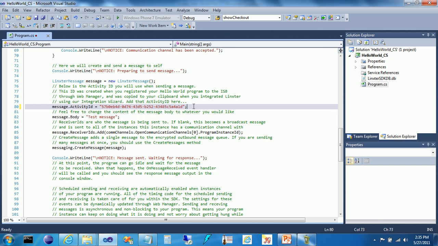When you register a program to the Internet Service Bus, it is given an activity ID. Each program has its own activity ID, and when you create a message, that argument has to accompany the message. It's used to associate the message with the program. Here's our body, test message; put whatever you want in there. And our receiver IDs: in this case, we are sending it to ourselves, so we are putting in our own program instance ID. If I didn't add the receiver IDs argument to this message, or if I put in an empty value, that would turn it into a broadcast message, and it would be sent to all instances that have a communication channel with this instance.